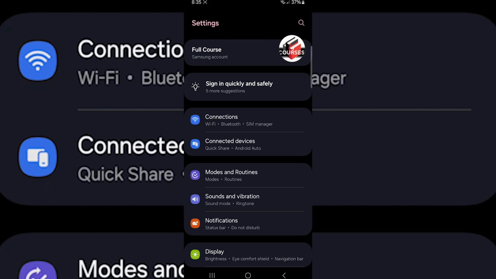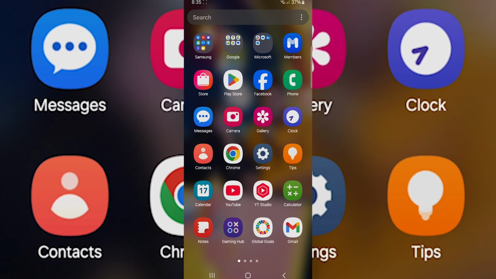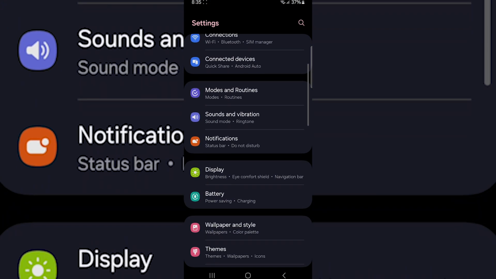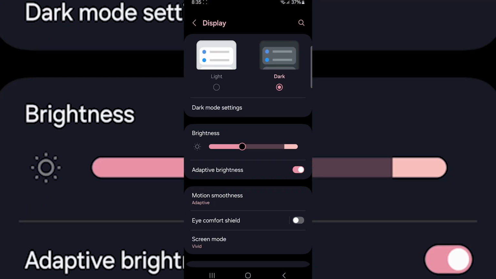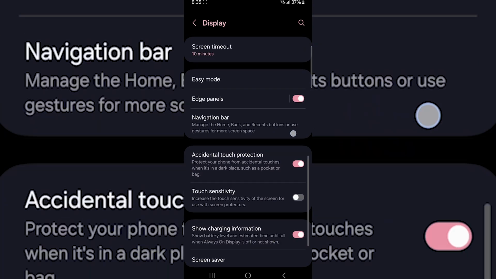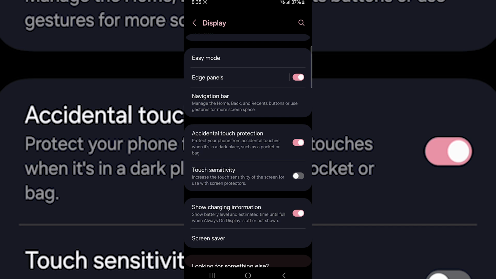So go to your settings, and go to display. And here find something like prevent accidental touch or pocket mode. So in your phone, this can be under a different name. In my phone it is called accidental touch protection.